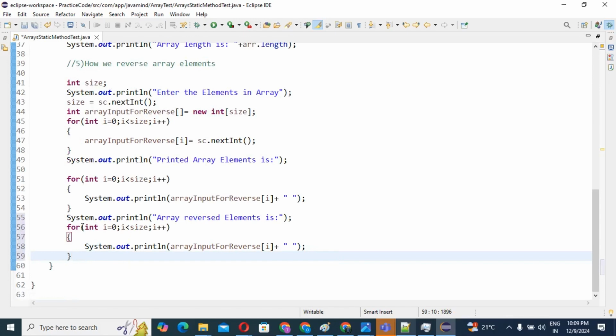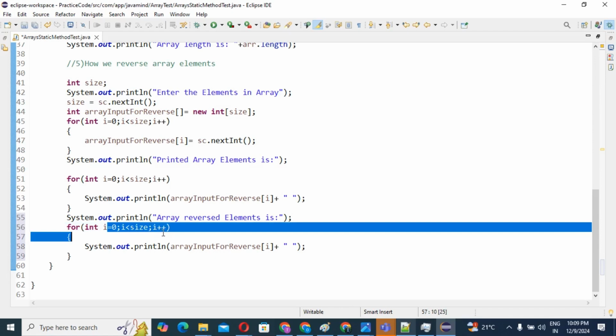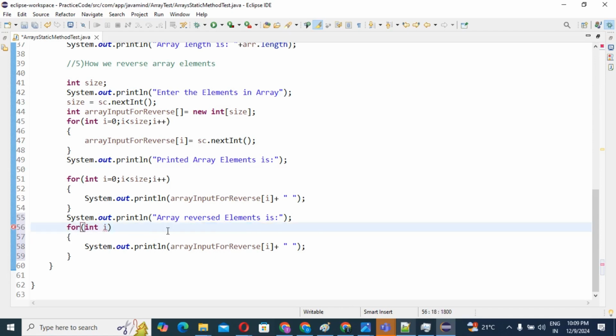See, in this for loop, our array will start from backward, right? Because we are going to reverse. So this thing completely I can change. Our first value, whatever size we have, we have already stored size in our size variable. So int i equals to what? Size minus 1, because array index is from 0 to n minus 1. That is the start: int i equal to size minus 1, right?